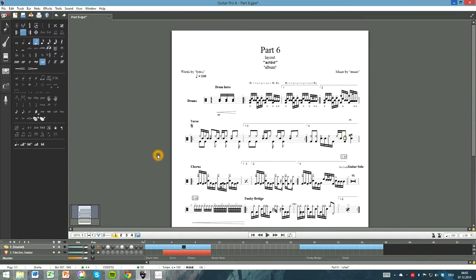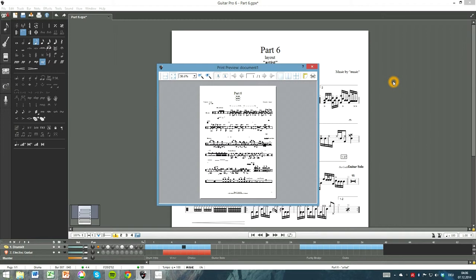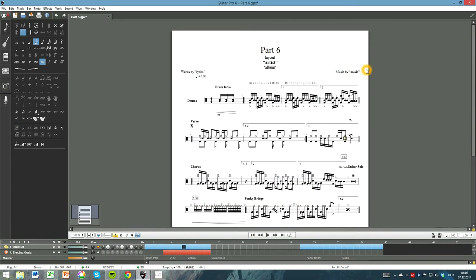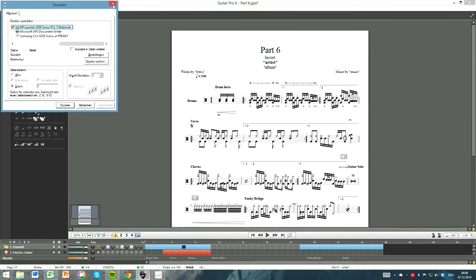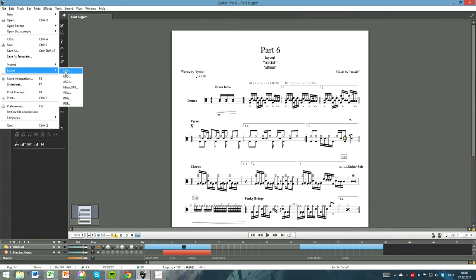We're done with the layout now. Press F8 for the print preview, and if you like how it looks, you can press Ctrl P to print, or go up here and export it as a PDF or PNG file.